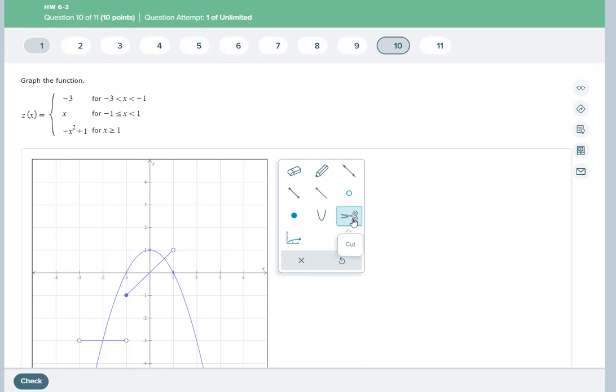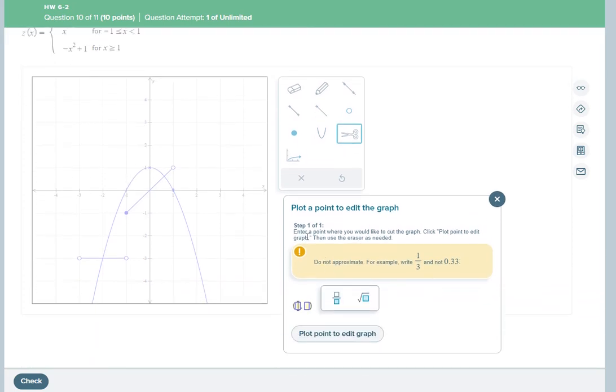So I need to go cut. Click on cut, and it wants you to plot a point to edit the graph. So what point are you going to cut it? And since x is bigger than or equal to 1, so when x is 1, we said that y was 0. So I'm going to do the point 1, 0 and hit enter.